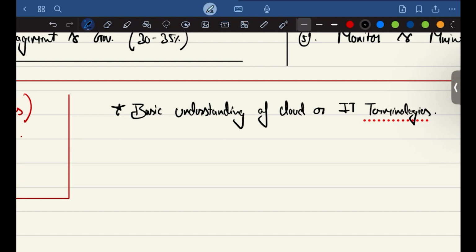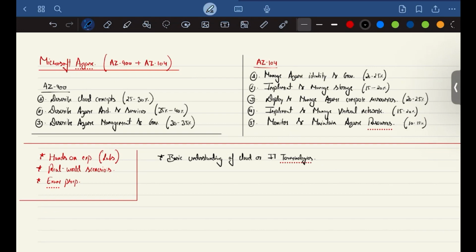Upon the successful completion of this course, you will be well prepared to take the Microsoft AZ900, which is Azure Fundamentals, and the AZ104, which is the Azure Administrator Associate certification exam.